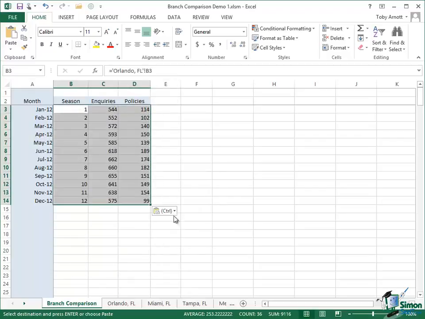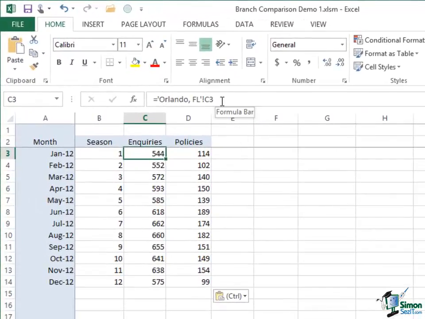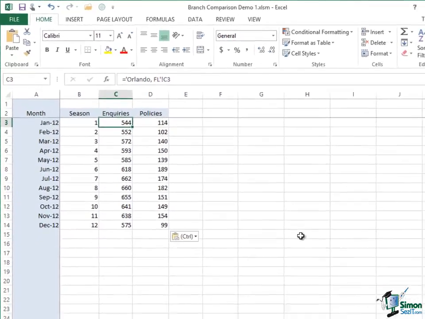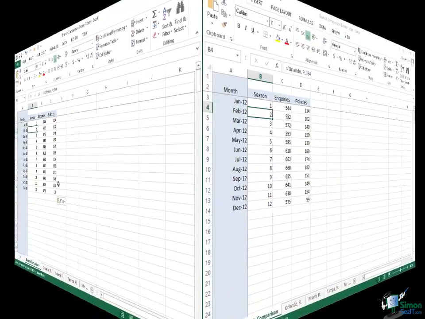When I click on paste link, what I get in each of those cells is a reference to a cell on the other worksheet. So the reference has the structure of the name of the sheet between single quotes, then there's an exclamation mark, I normally say bang, and then C3 is a relative reference to the cell. So if I click at the other cells, of course, I get the equivalent links in those cells.